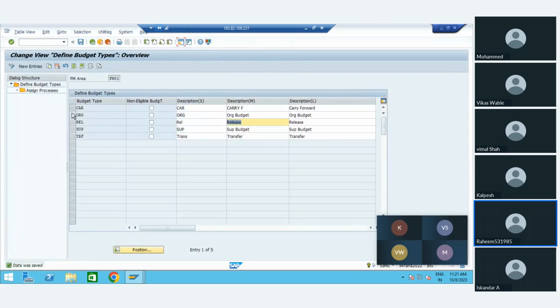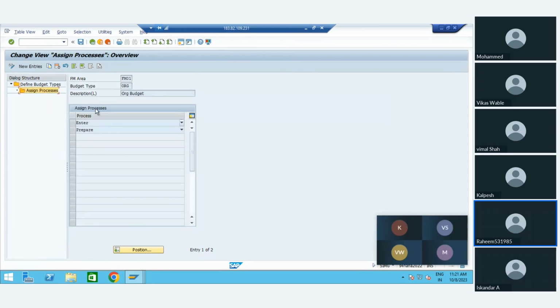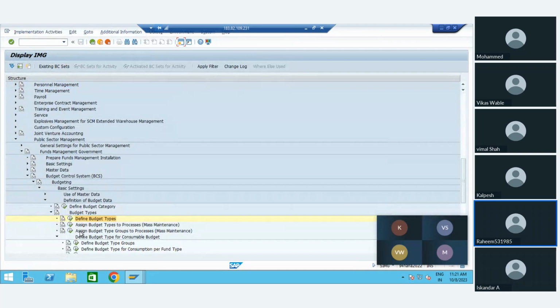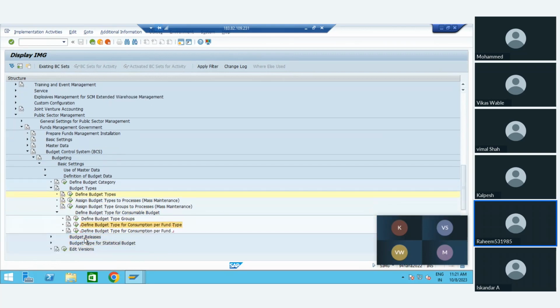And then what process can be allowed? For original, only enter and prepare. In a similar manner you can do this part too. So this is a recap. For maintenance you can assign the budget, and for consumption you can also assign a budget type there. So this is the overall picture.